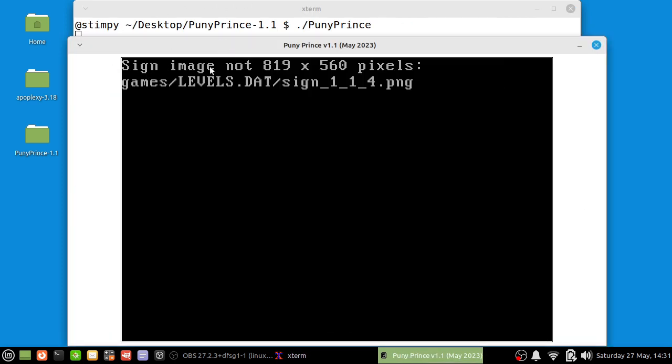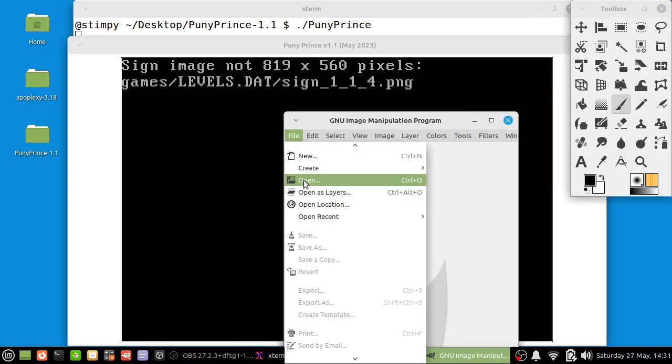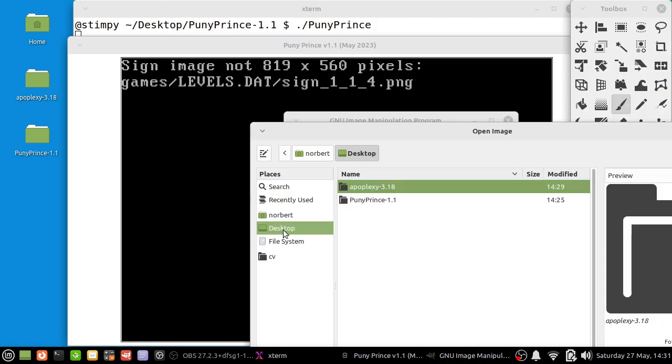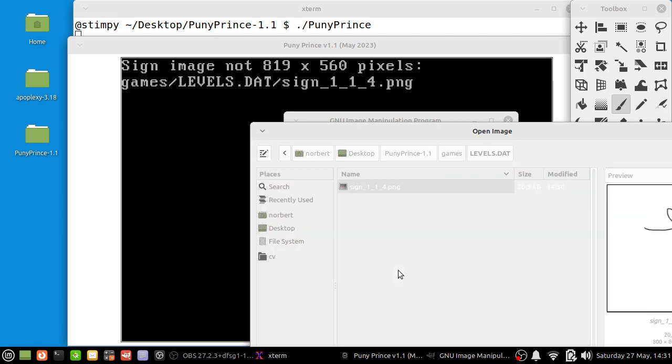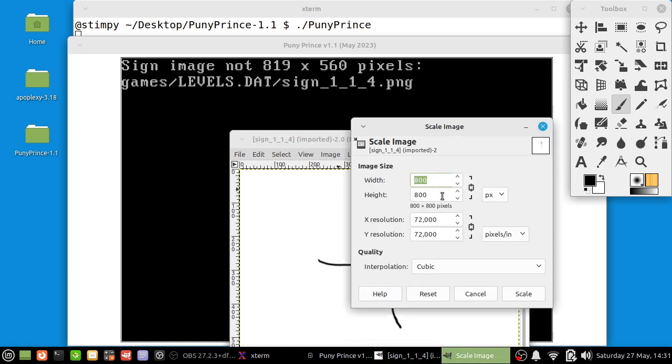What it now says is the sign image is not the required number of pixels. So let me reopen the image. I deliberately created the wrong dimensions to show you that it will actually tell you what you need to do to fix the issues. So games, levels dots, the sign. Let's see, image, scale image, there it is. 819 to 560.